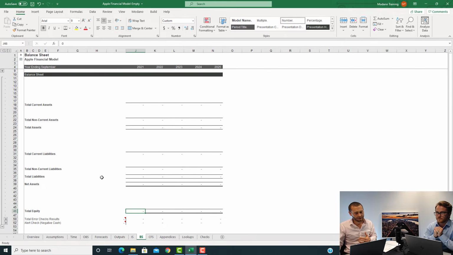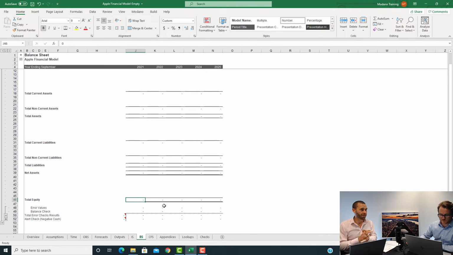Okay, so now before we jump in and do the cash and retained profit stuff, let's actually put in the error checks. First of all, if you just open rows 48 to 49, we're going to do the error values check. Now here, the error values check is interesting because net assets is an endpoint calc, and so is total equity. So a really easy way of checking for errors in two different outputs is just to add or subtract one from the other.